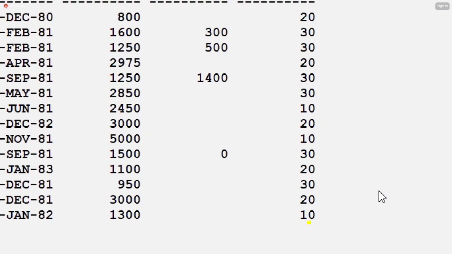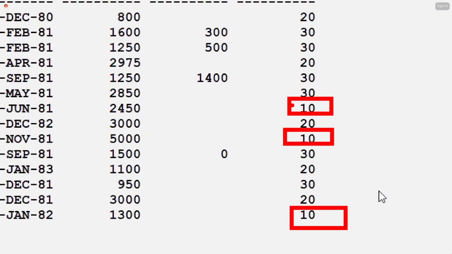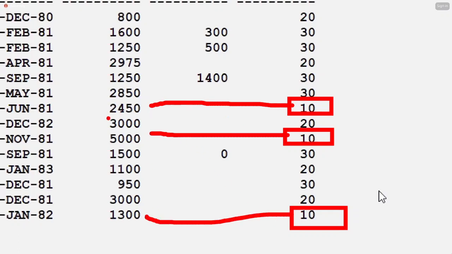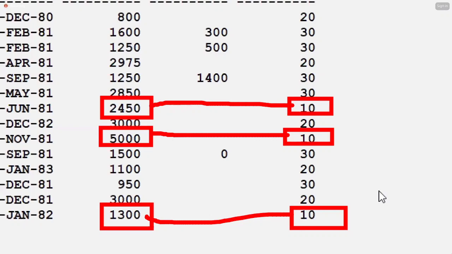Okay. So now, for example, let me see department number 10. In department number 10, how many employees are there? 3 employees, 3 salaries, right? Now these 3 salaries, you can see. One salary is how much here? 5,000. One salary 2,450. So total 7,450. 7,450 plus 1,300, 8,750. So like this, I need to calculate the expenditure amount for each department.